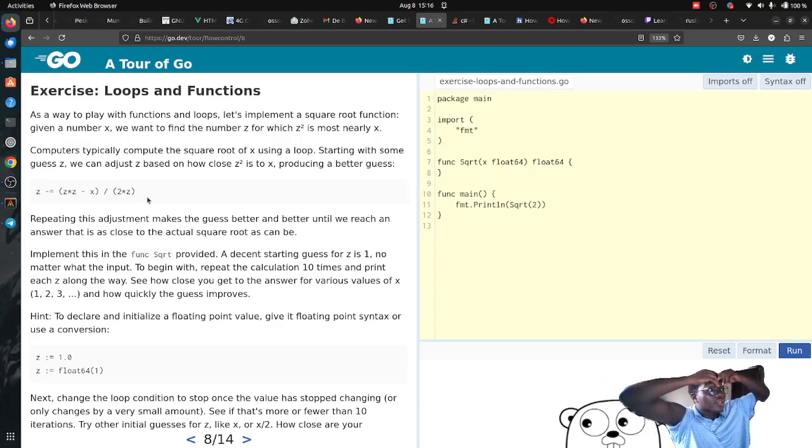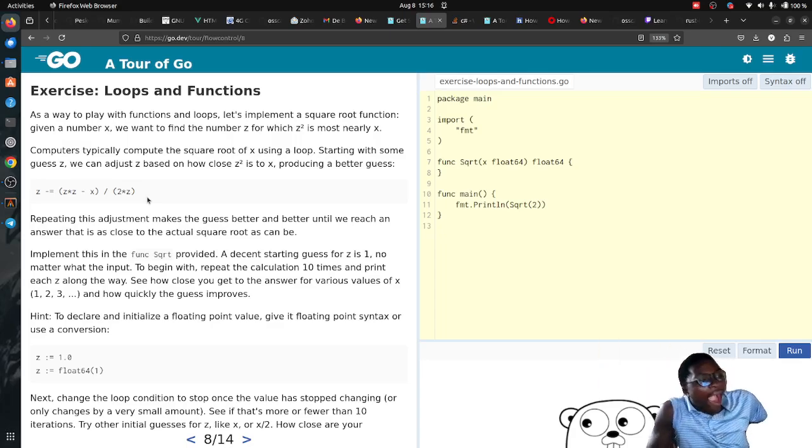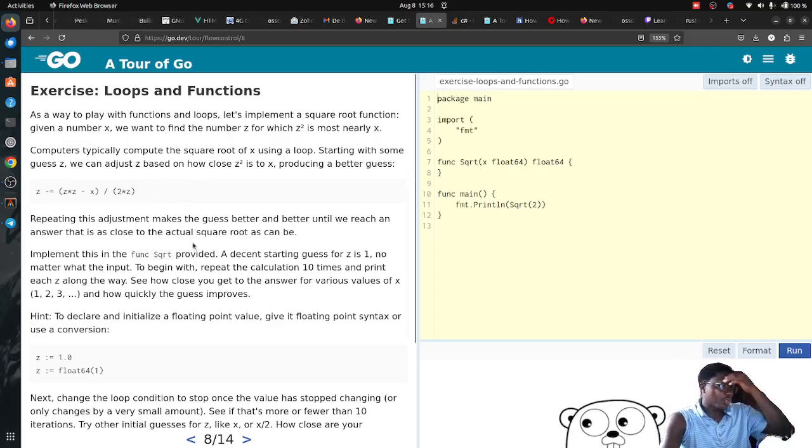Okay, so the function to get the square root of a number. Okay, so what's the square root of 2? Square root of 4 is 2.